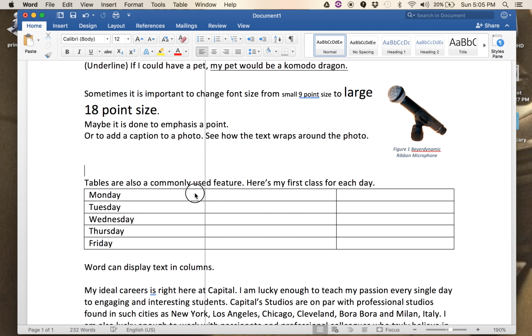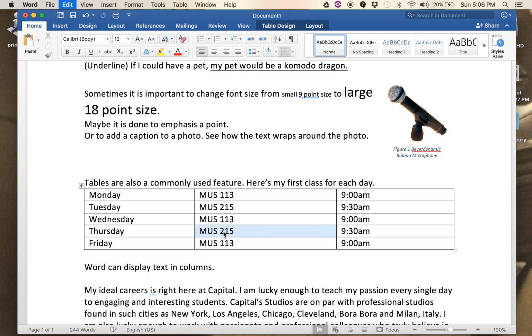So my first class, MUS 113 on 3 days. Oops, I just want to grab this. Actually, I'm going to do 2 because it's at 9 a.m. And then I can grab these 2 at the same time and paste, and then this will be MUS 215 at 9:30 a.m. And those are my first classes every day.